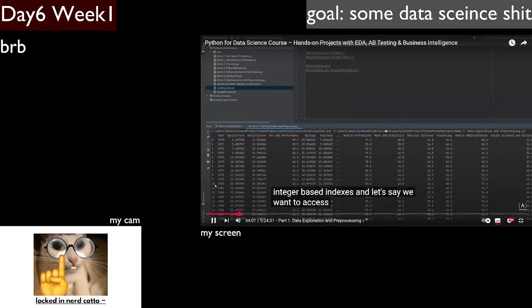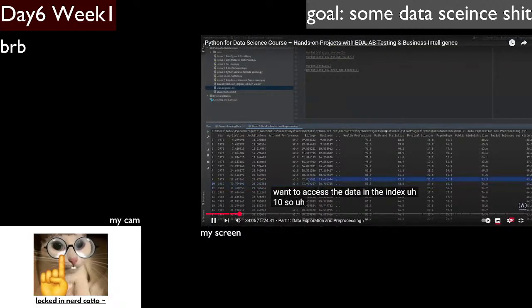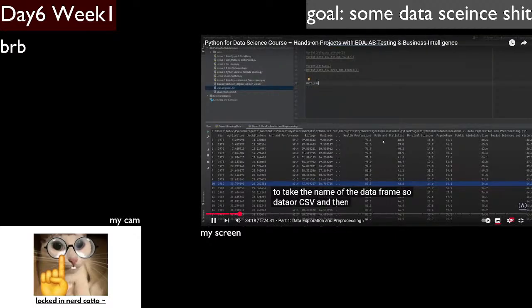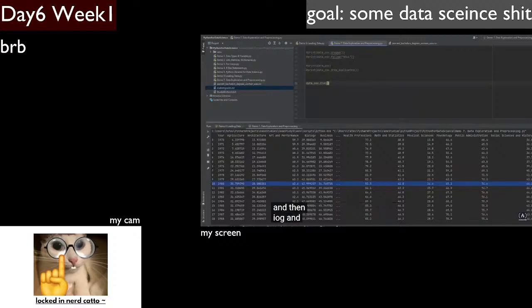And let's say we want to access the data in the index 10. So this is the row that we want to access. Therefore, what we need to do is to take the name of the data frame, so data underscore CSV, and then we need to do dot and then iloc. And then in here, we need to specify the row that we want to access, which is a 10. And let's go ahead and print this to see whether we are getting the correct data.